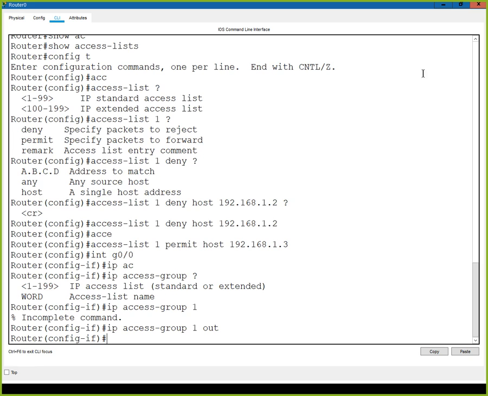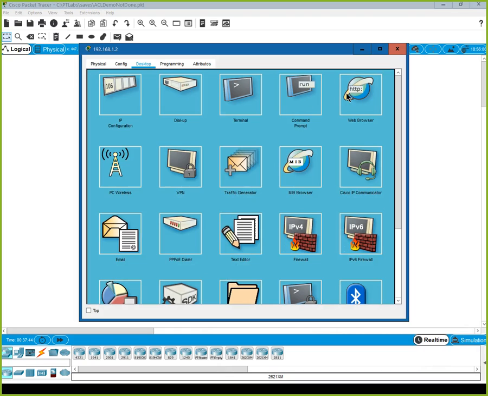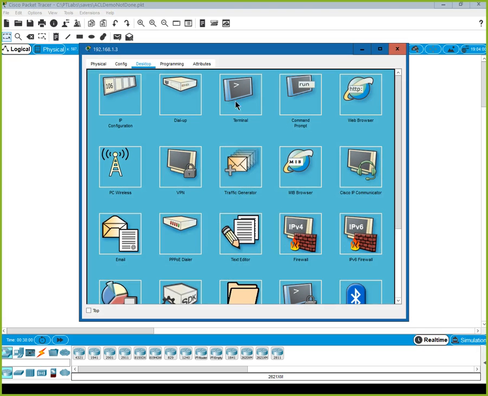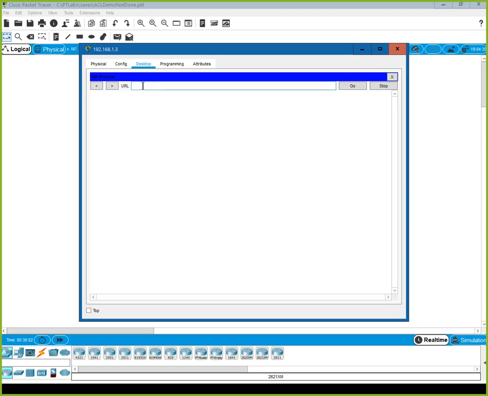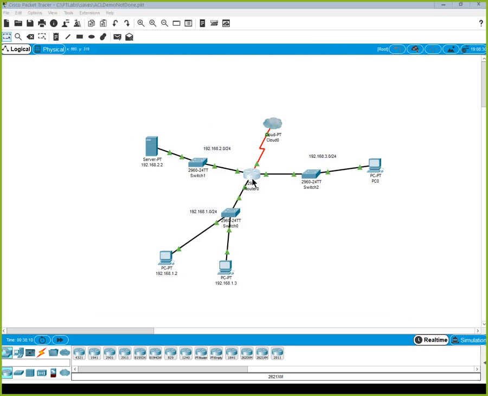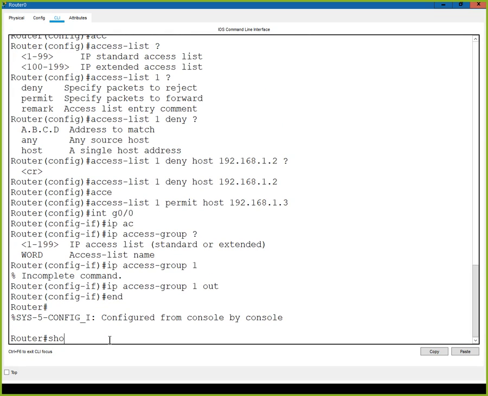And what we did, we denied 1.2 and we permitted 1.3. So let's see if it works. Let's see, 192.168.2.2. And we're waiting. And hopefully it's going to time out. Yep, request timed out. Can't get there. So let's see if 1.3 can get there, because that's the one we permitted. 192.168.2.2. Bingo, we're there.